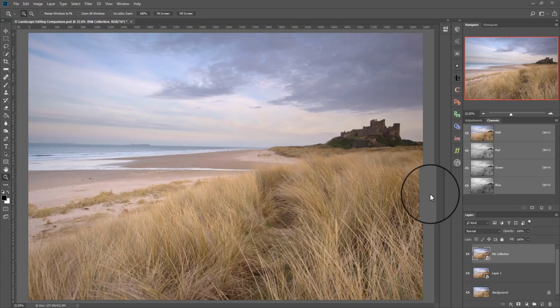In a subsequent video I'm going to take a look at other image editing packages such as On1 and the Topaz image editors, and also Alien Skin and a couple of others as well. And then at the end of this series of videos I'm going to compare the different editors' results to say which one do I think has given me the best result and why.